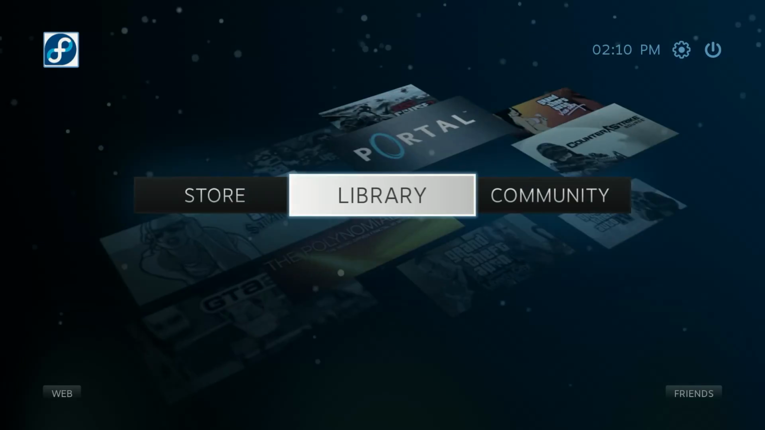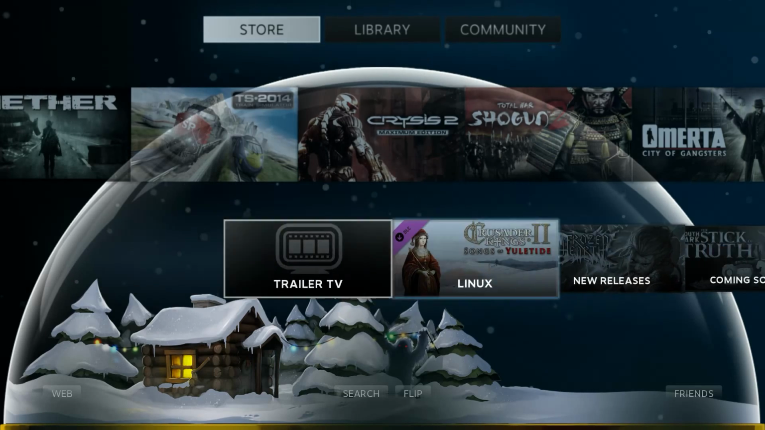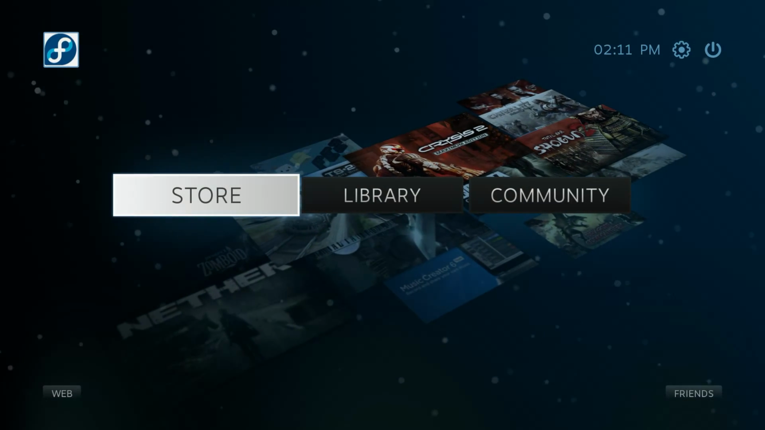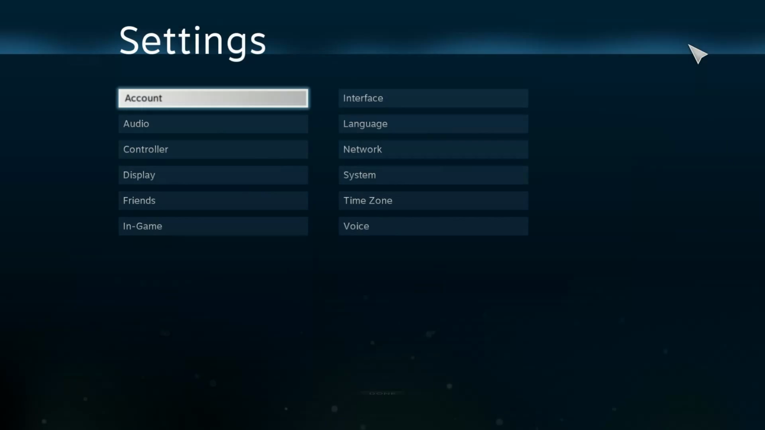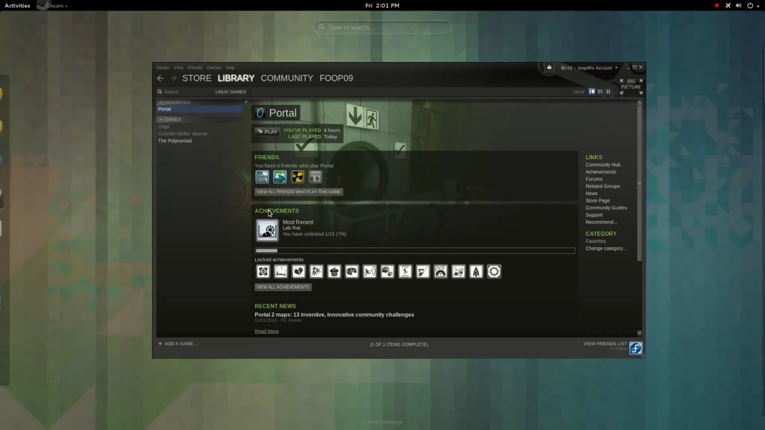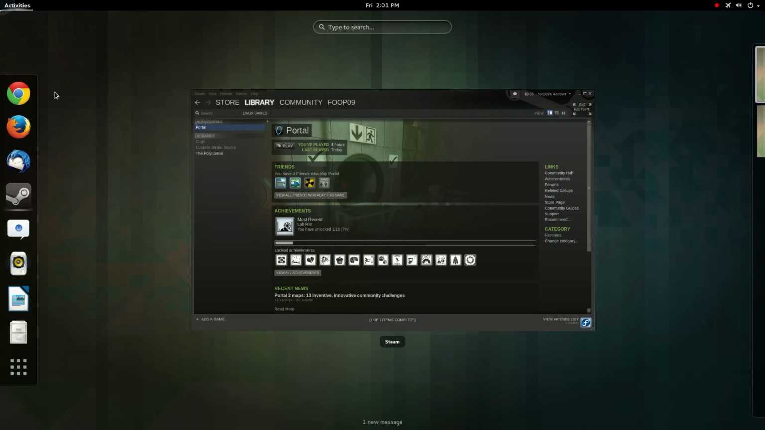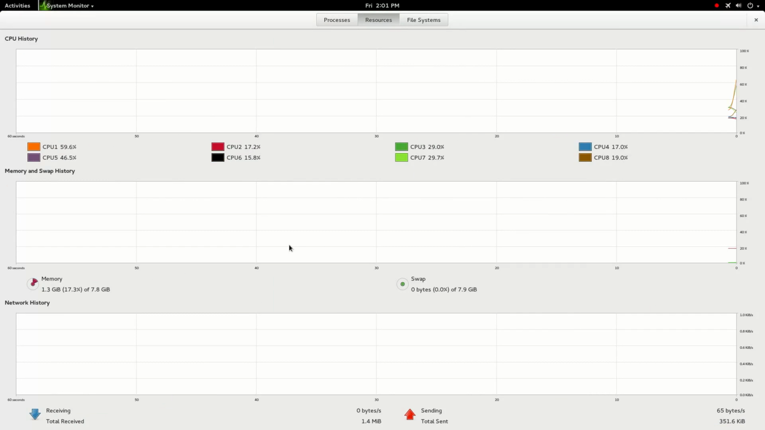Now within SteamOS, it's pretty much Big Picture mode, and when you go up here to Return to Desktop, it returns you to GNOME 3 from Debian, because SteamOS is Debian based. So I guess this has been my little Linux gaming computer video. I don't know what else to show you. I can show you my cool system monitor. 8 cores. They're all running good.